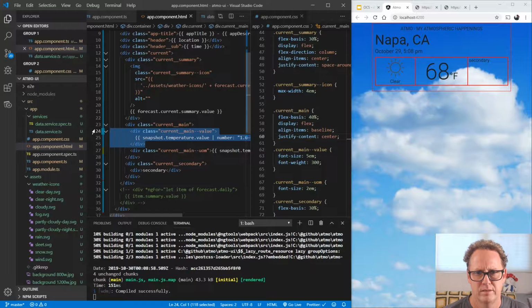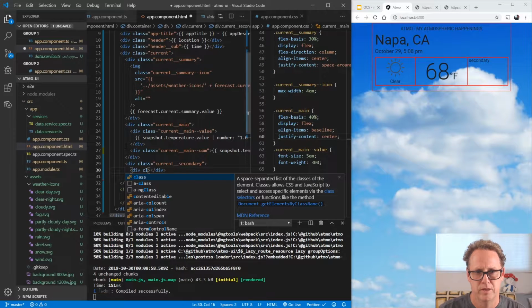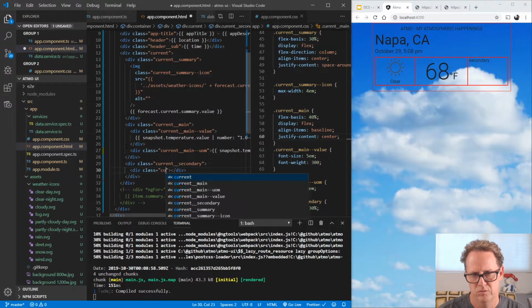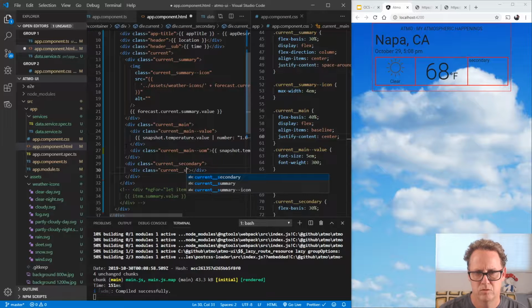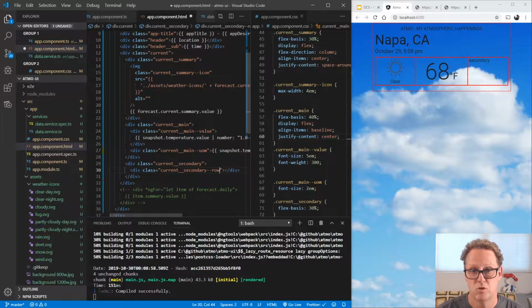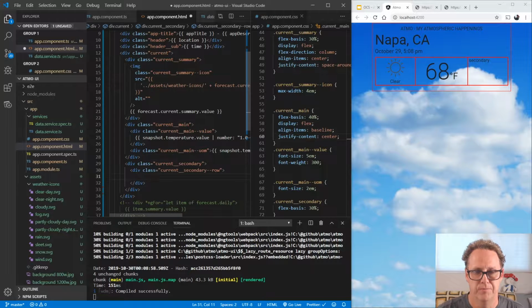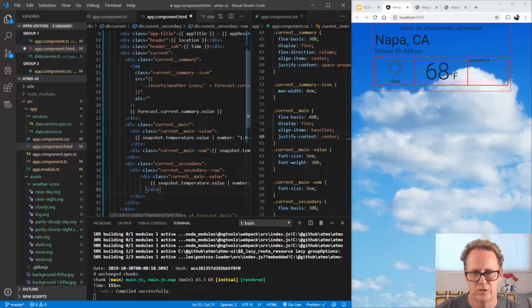We have this temperature.value. It's going to be something similar to this, but that's going to be contained within 3. Well, we'll have 3 rows. Let's set that up first. How about? So I want to set up a class, and we'll call this current__secondary, and then 2 dashes, and we'll call this row. Okay, that'll create a row here, and these rows are going to be very similar, so I'm just going to get one set up and then copy those over.